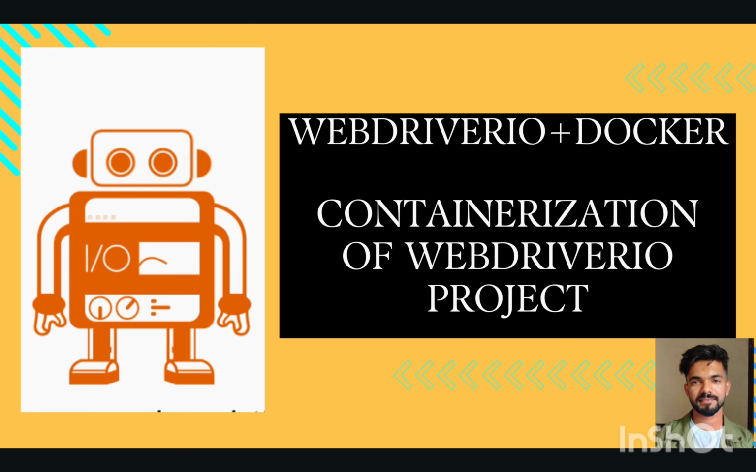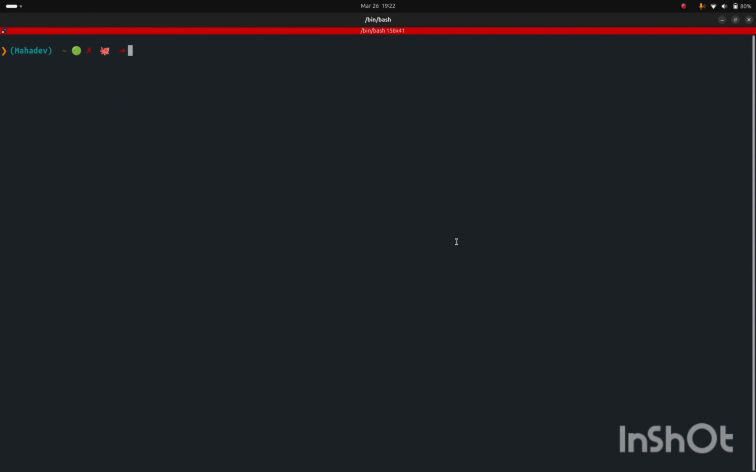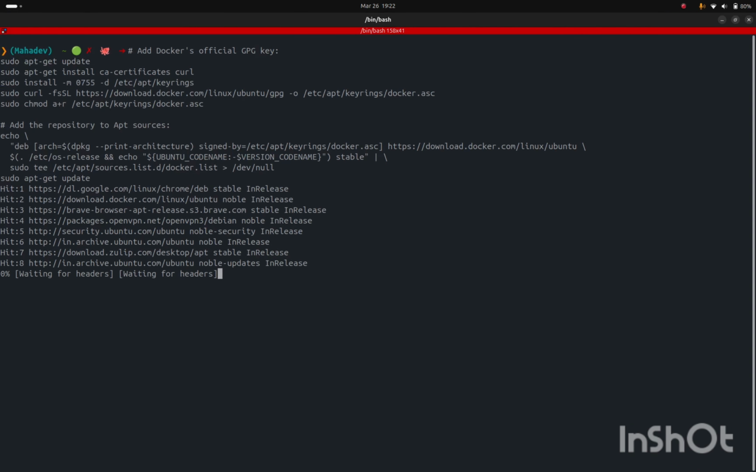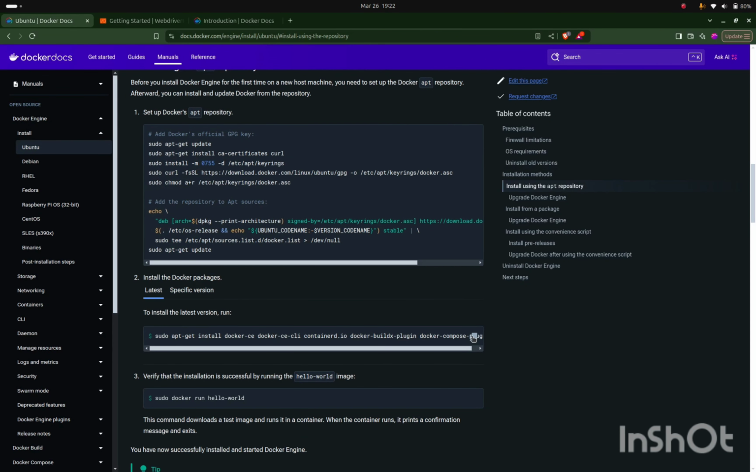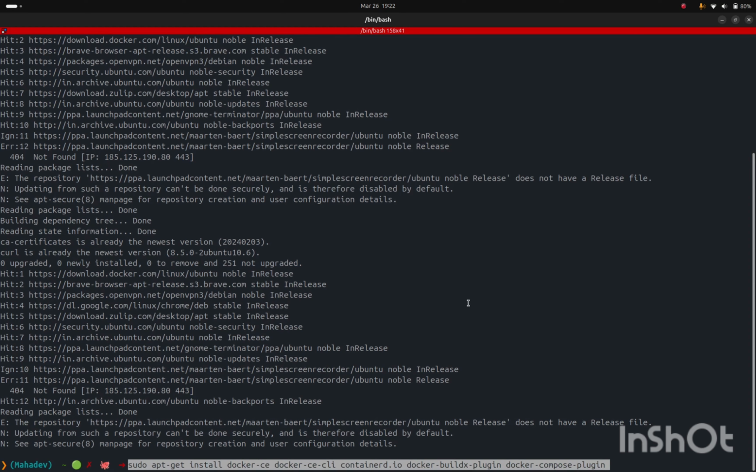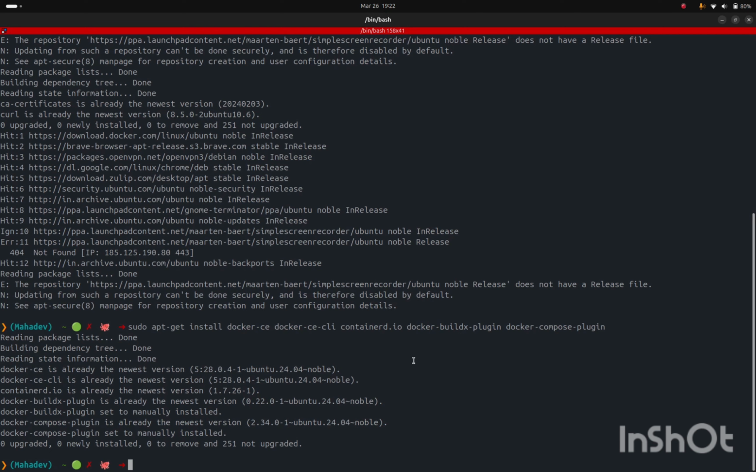So let's get started. First thing is we are going to install Docker. This is the official website, I'll provide the link. I am using Ubuntu, a Linux flavor, and I'll be installing Docker in it. I have copied this, so it will upgrade my packages, then we'll install all the Docker related packages, and Docker is installed.